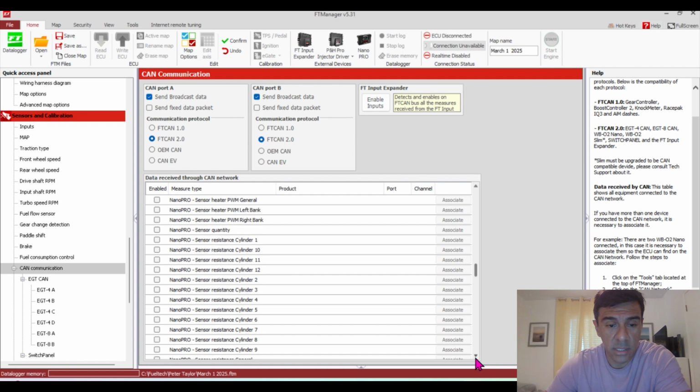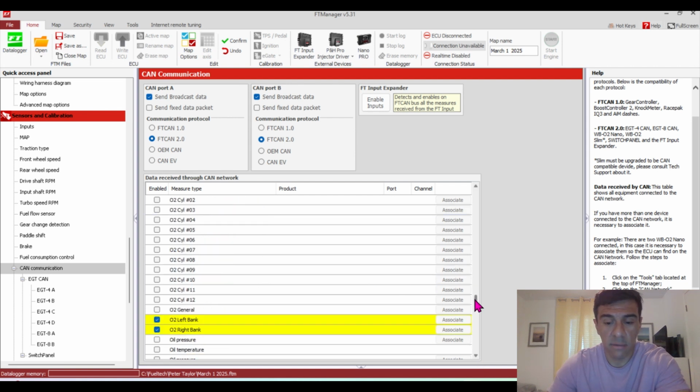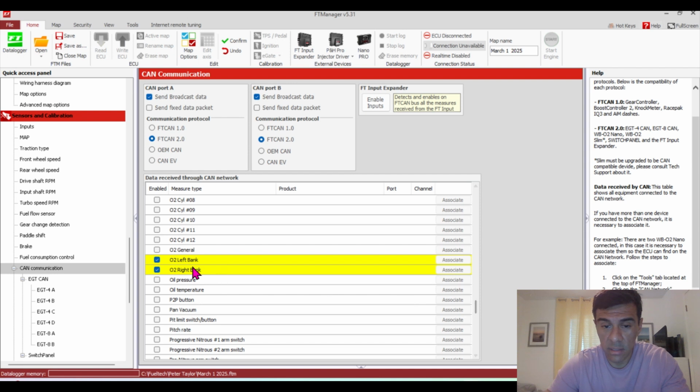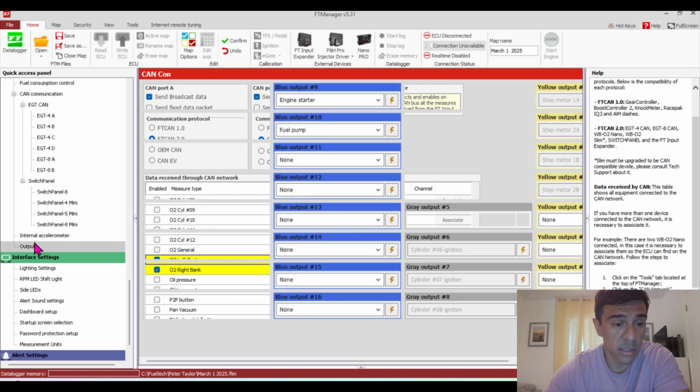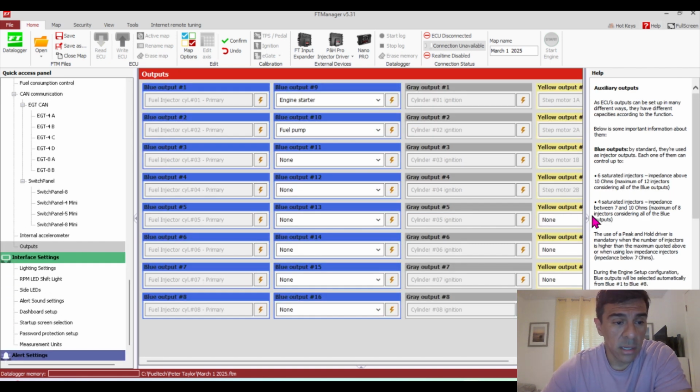So there's EGT, generic input. Not sure if oxygen's on here. Oh, here it is right here, left and right. So you need to associate each O2 monitor you have, if you have one or two, to the correct bank so that the O2 closed loop works correctly. Outputs.